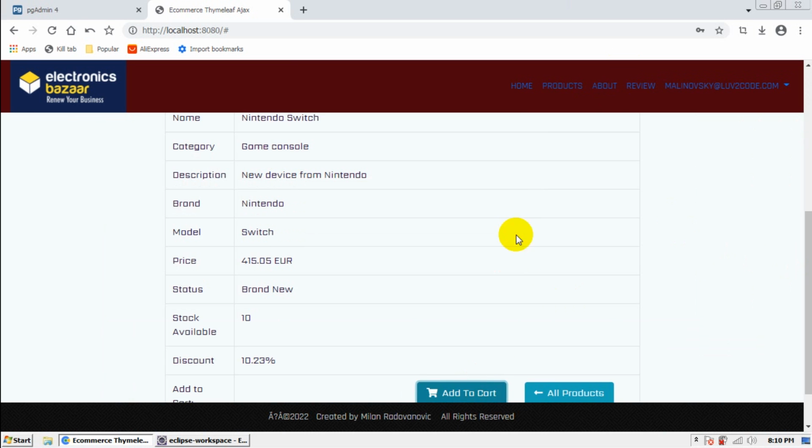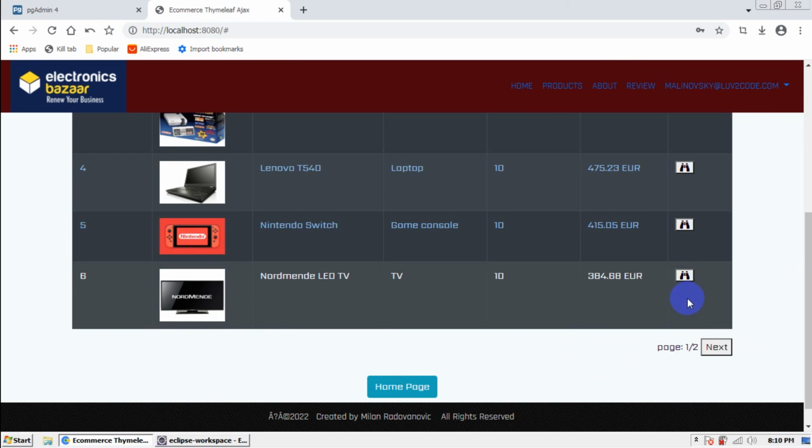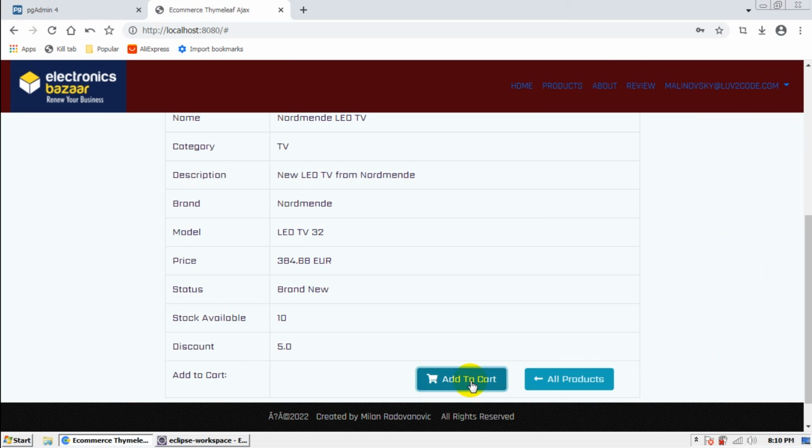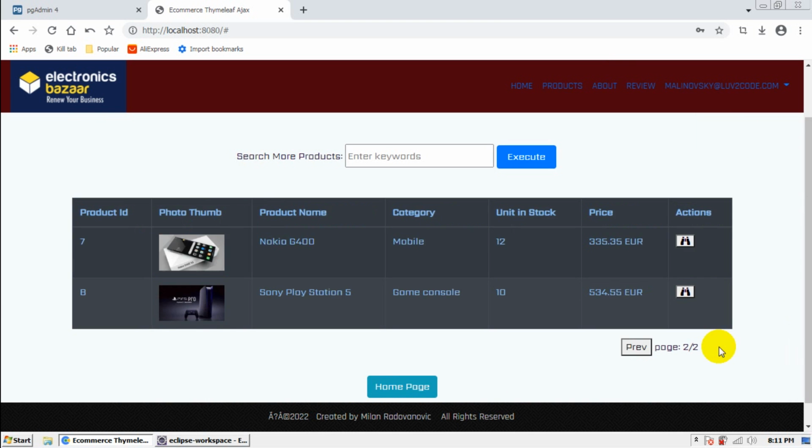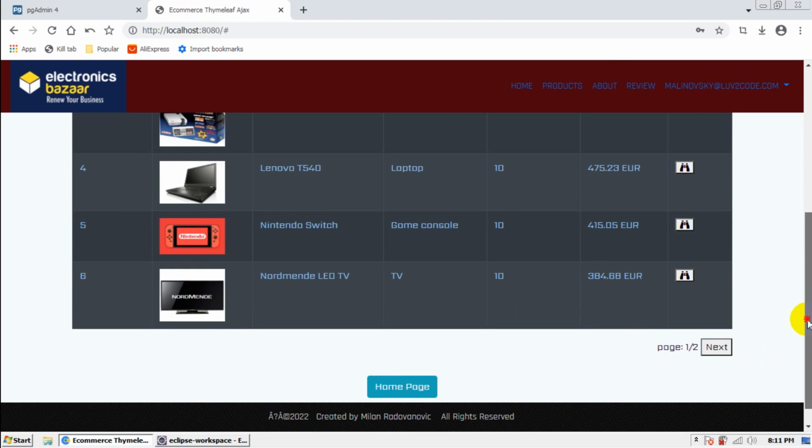Now let's try to add some products. 1 Nintendo Switch. Okay, let's buy 2 TVs, add to cart. We can add 1 more, and we can buy, where is Nintendo NES?